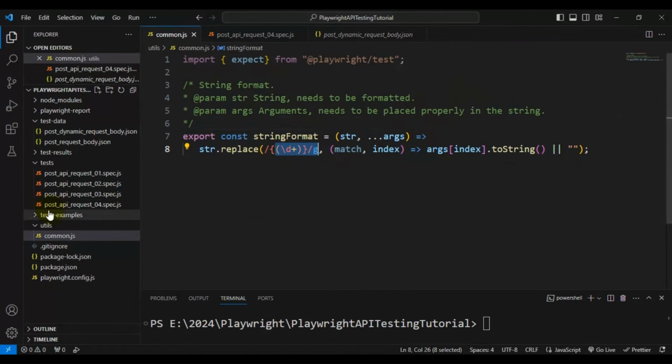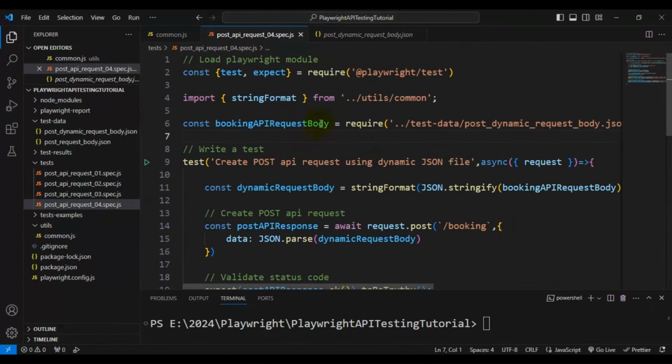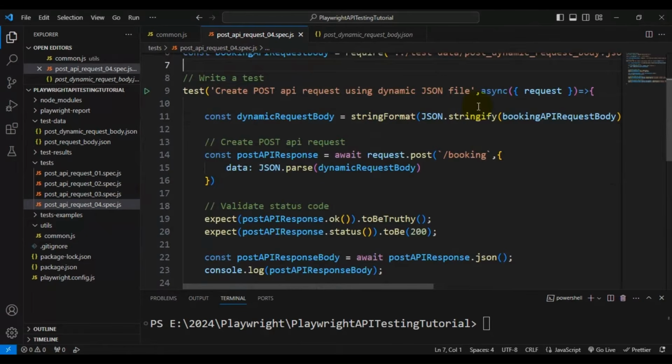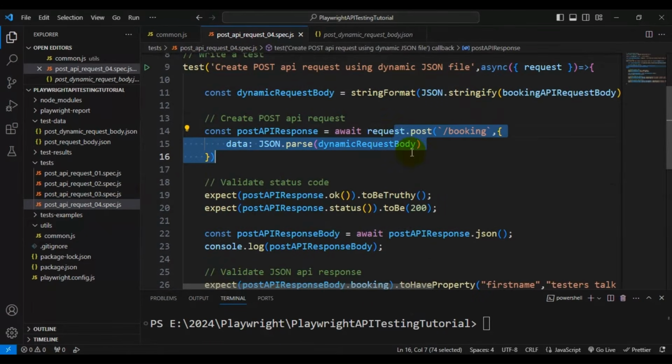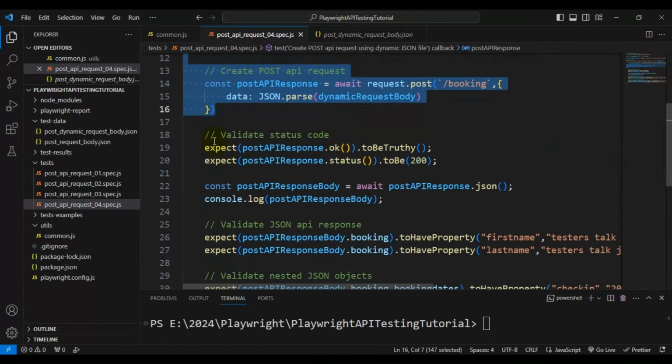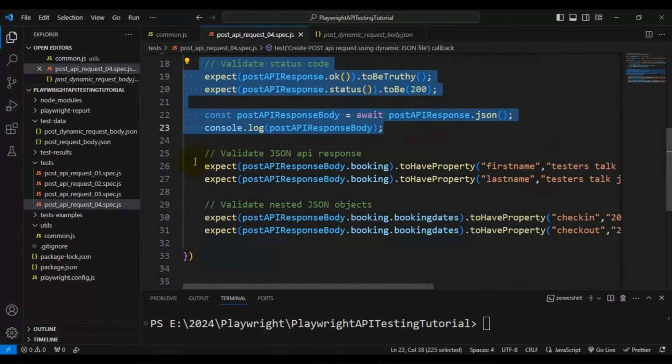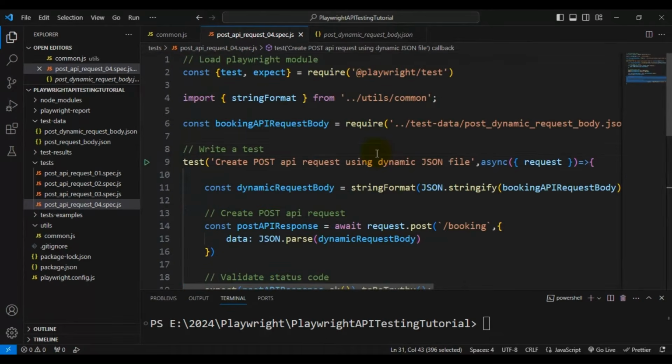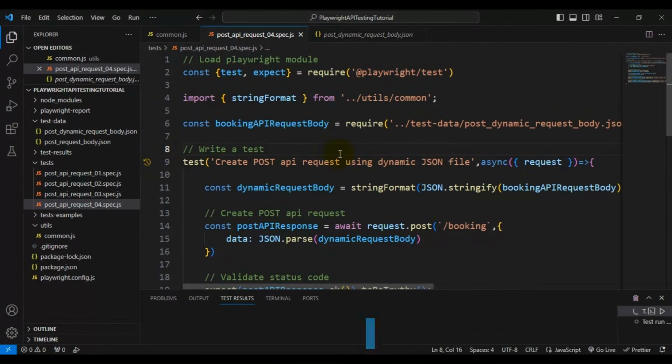After that, we created a simple spec file, and here we are simply making the post API call, and within that we are getting the dynamic request body by using the string format. So that's it, guys. It's very simple. After making the post API call, we are validating the status code and the API response. So that's it, guys. Now let me run the Playwright test.